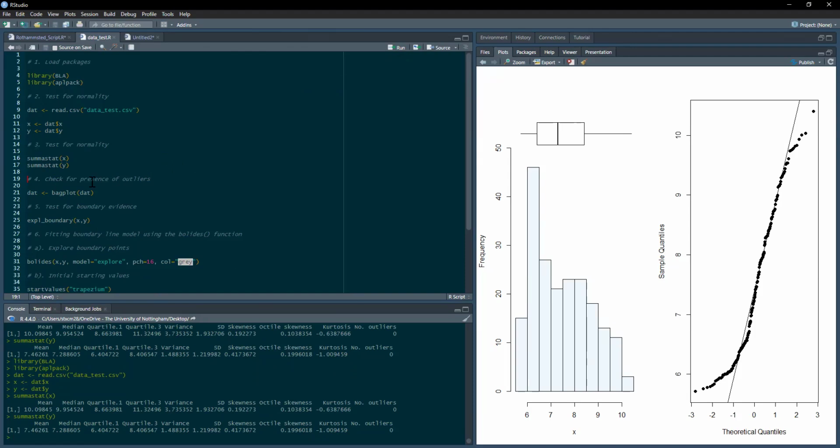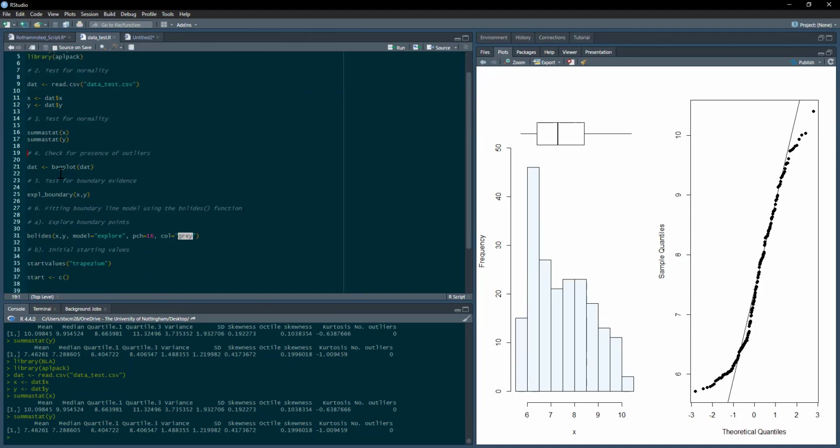The next thing that I need to do now is to check for outliers in my data, and I'm going to use the bug plot. If I run the bug plot function using the data, the data is just what I read in. It contains my x and y. So I'm going to run it in a bug plot using this line.